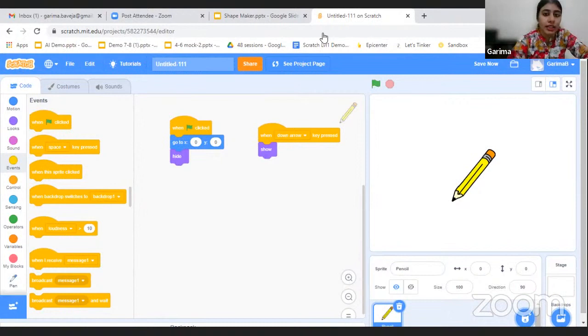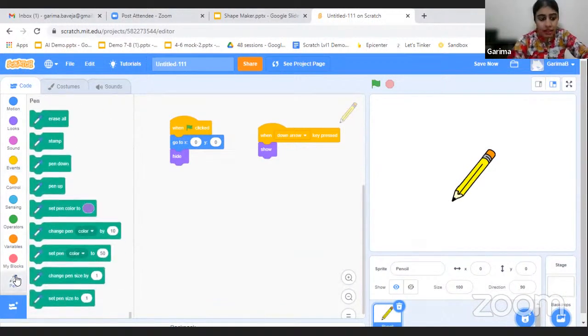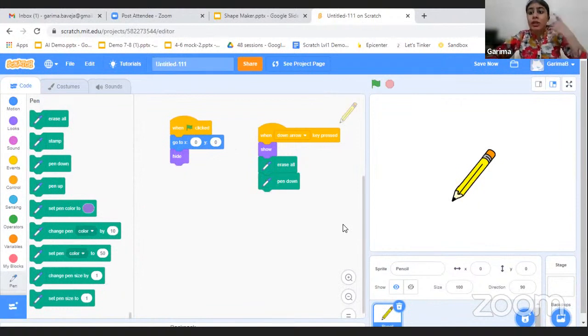So I will just click here on my pen. Now if something is there, then I want to erase everything from my stage. This is my stage, this is my screen. So I want to delete everything. So I will just drag here the pen block, that is erase all. Then I drag here pen down. So there are two terms, pen up. In pen up, it will draw in air, which is not visible to us. So we want it to be visible to all of us, right? So I will just select here pen down so that we can draw a circle.